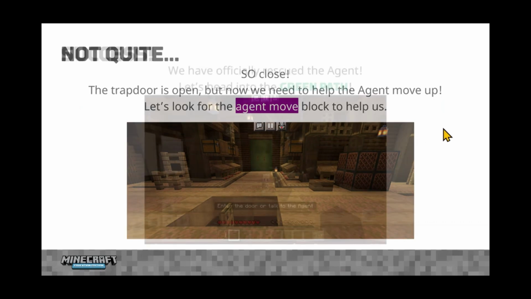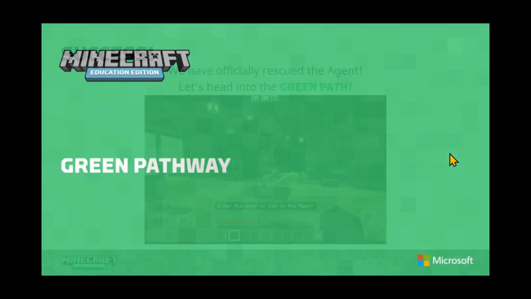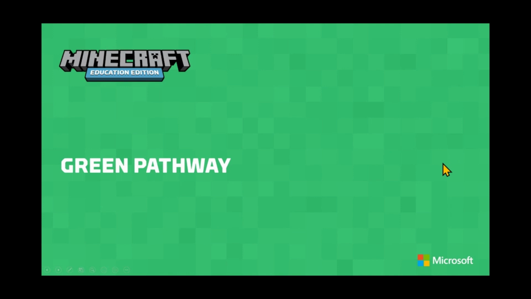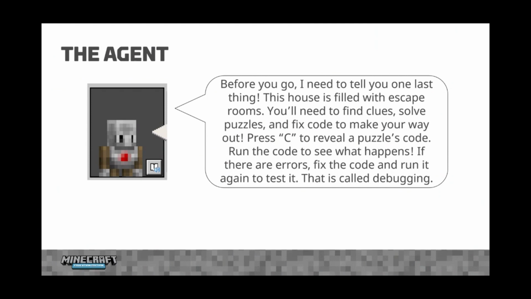And then you're asked which path to follow. So we're going to do the green path together, but you are welcome to come back to this later on and try one of the other 2 paths and explore some of the other rooms. But we're going to go through the green path. So the green pathway, I'm just going to tell you one last thing. There's escape rooms. You'll need to find clues, solve puzzles, and fix code to make your way out.